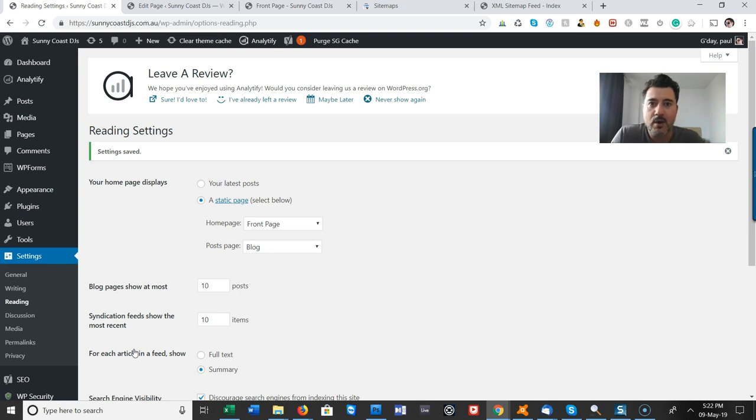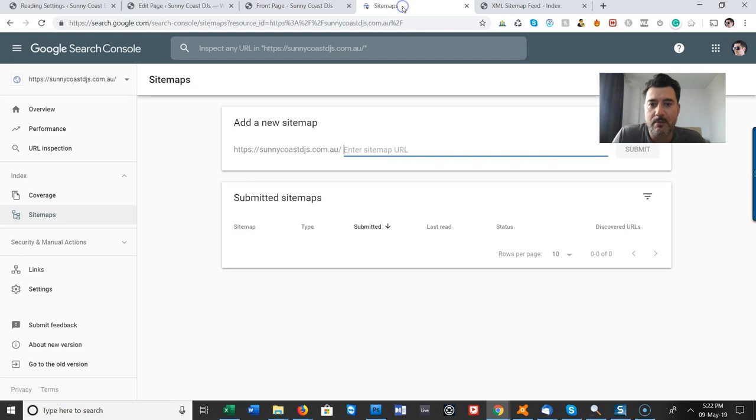Now, once again, when your website's finished, you're going to come back to sitemaps here. You're going to type in sitemap.xml, and you're going to click submit. And you need to do that in your webmaster tools just to get the ball rolling, so that Google knows that your site's ready, and that will send a signal for Google to go and crawl your website.